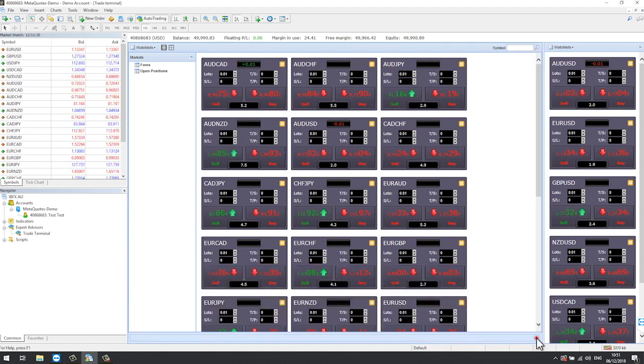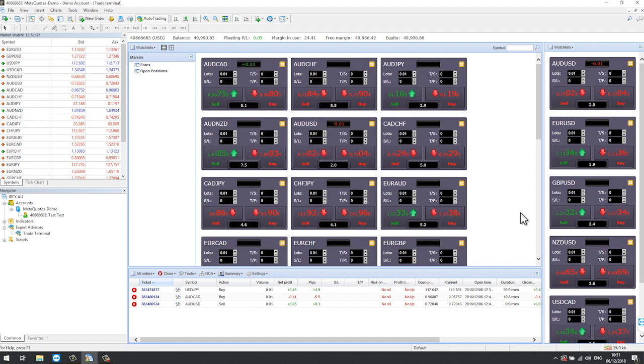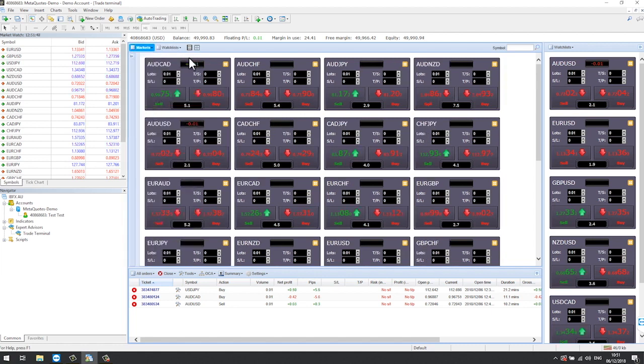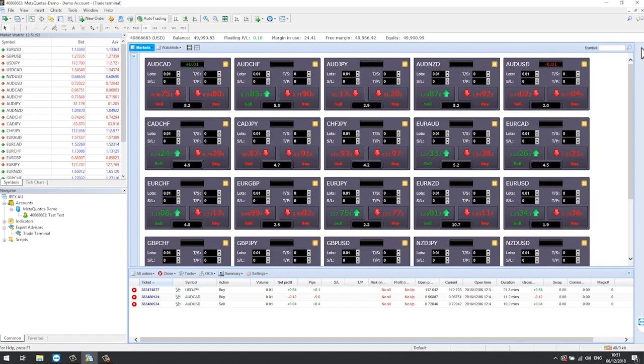If you're used to the previous version of our Trade Terminal and you want to keep the same look, then you can hide the sections on the left and right, leaving the central panel, the account summary, and the list of open trades and orders.